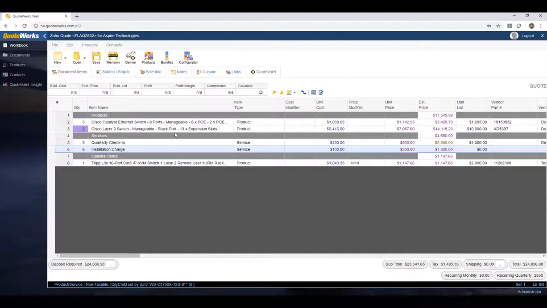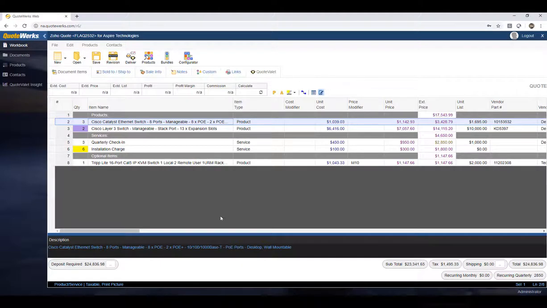One of the really cool features about QuoteWerks Web is the ability to edit an item's description by using the item description panel. So if you click on this icon in your grid toolbar when an item is highlighted, you can actually see the entire item's description. So if you wanted to shorten the description, we can do that, and then you can move on to the next item.